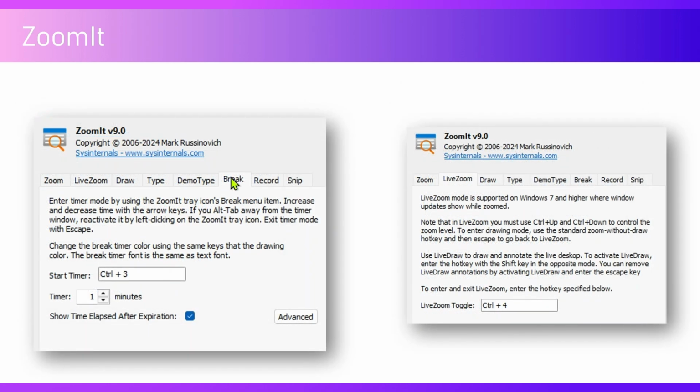Then we have a break functionality. So basically it is a timer mode. So timer mode, by using the ZoomIt tray icon, break menu item, now a timer appears. So you can specify what should be the time it should be there on the screen. So the minimum value is a second. So if you put timer to 1 minute, then it will show the time elapsed after expiration if this checkbox is ticked. And then you have other options to configure as well.